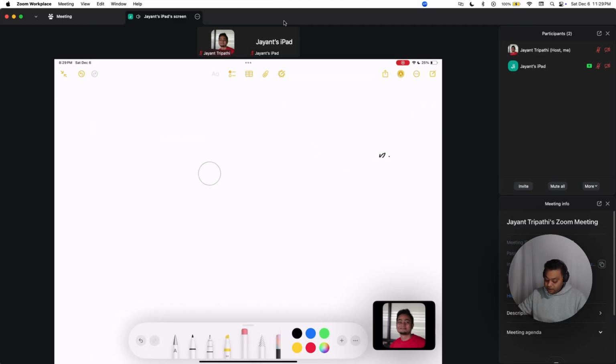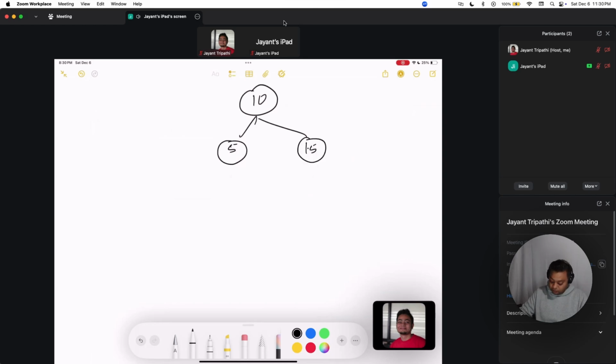So the problem says find the closest value in a BST. The example BST that's given has the numbers 10, 5, 15, 2, 5, and then 13, 22, and 1. This one is 14.